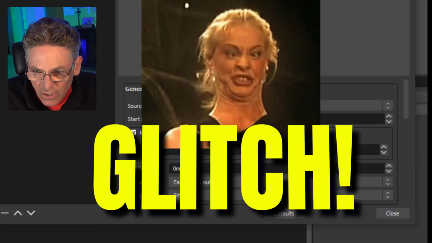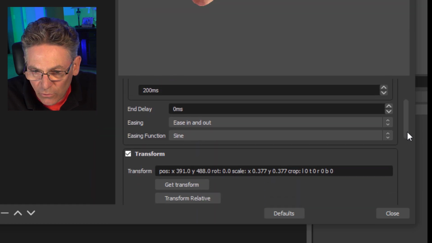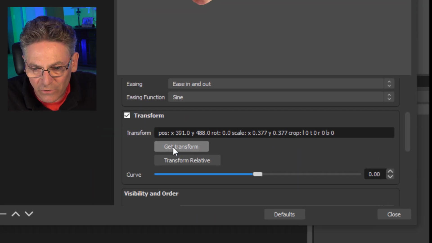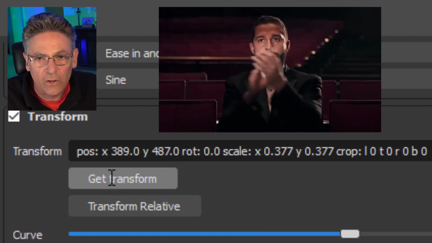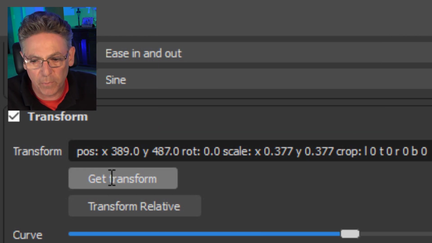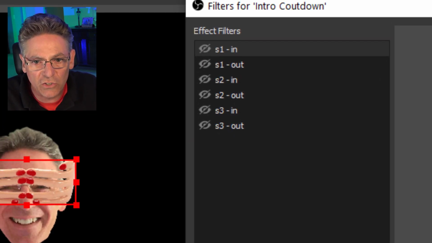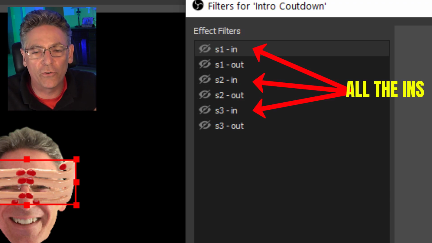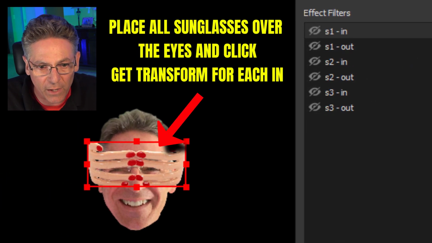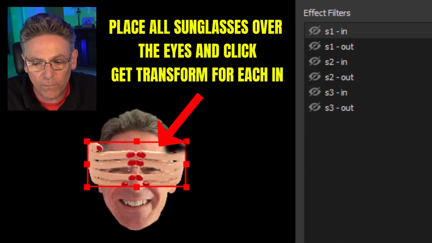That's a glitch. And if you scroll back down to the Get Transform now and hit it a second time, you'll see those numbers change. See that? As soon as they change, that means it's been saved. There's no save button. So what I'd like you to do is go into each one of your S2, S1, and S3 ins and make sure that you place them over the face where they should be and hit Get Transform twice on all of those, okay?